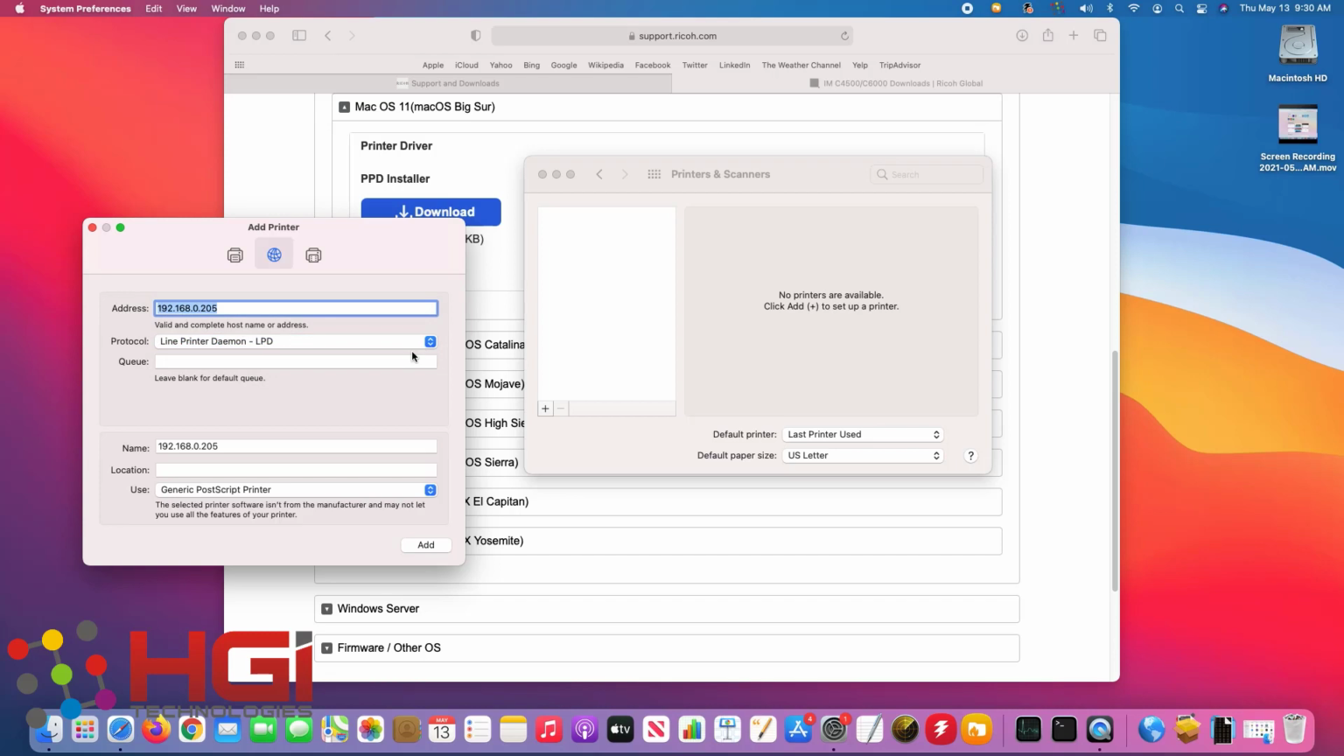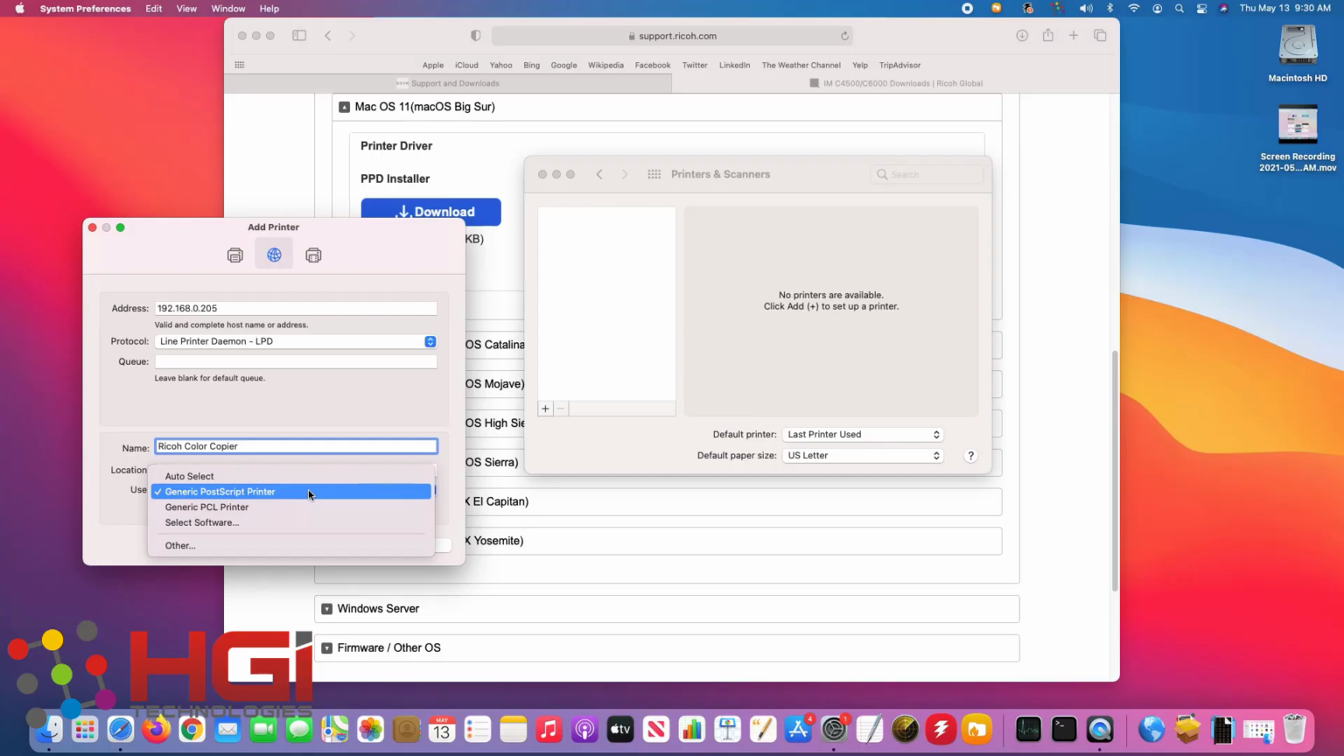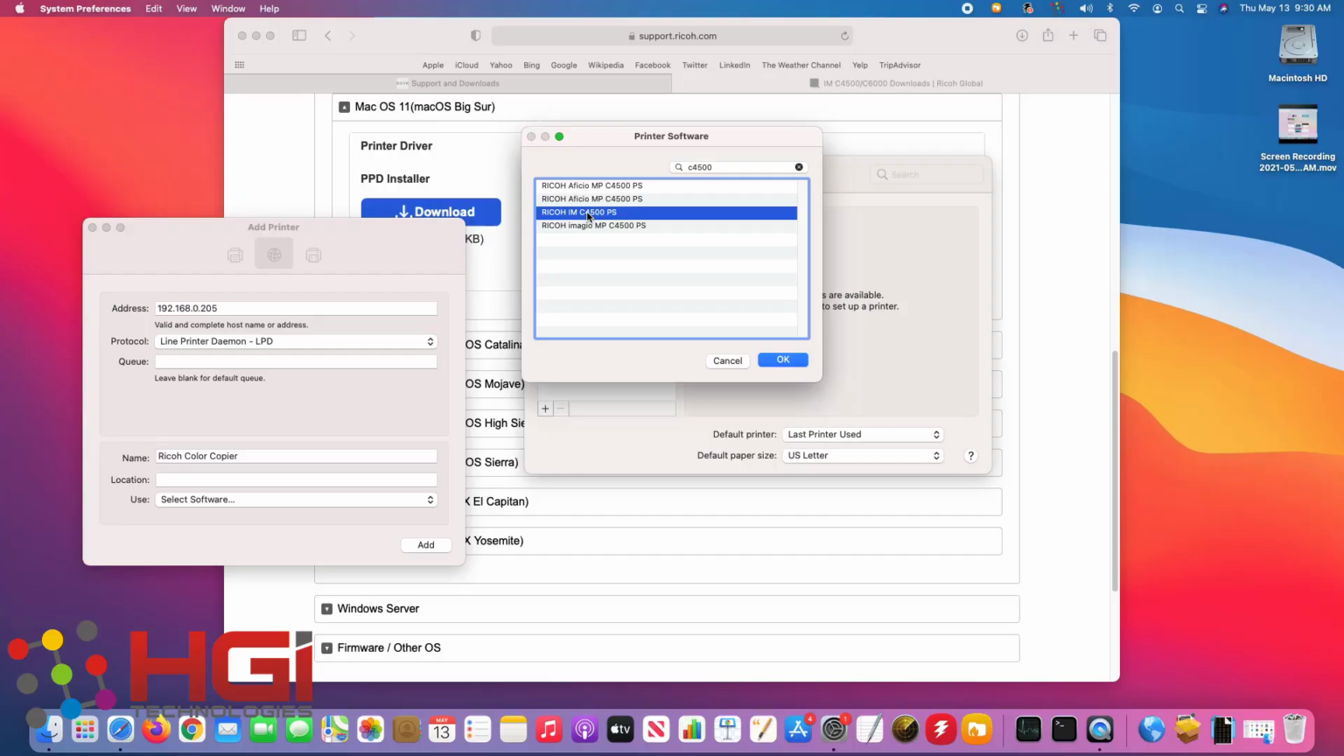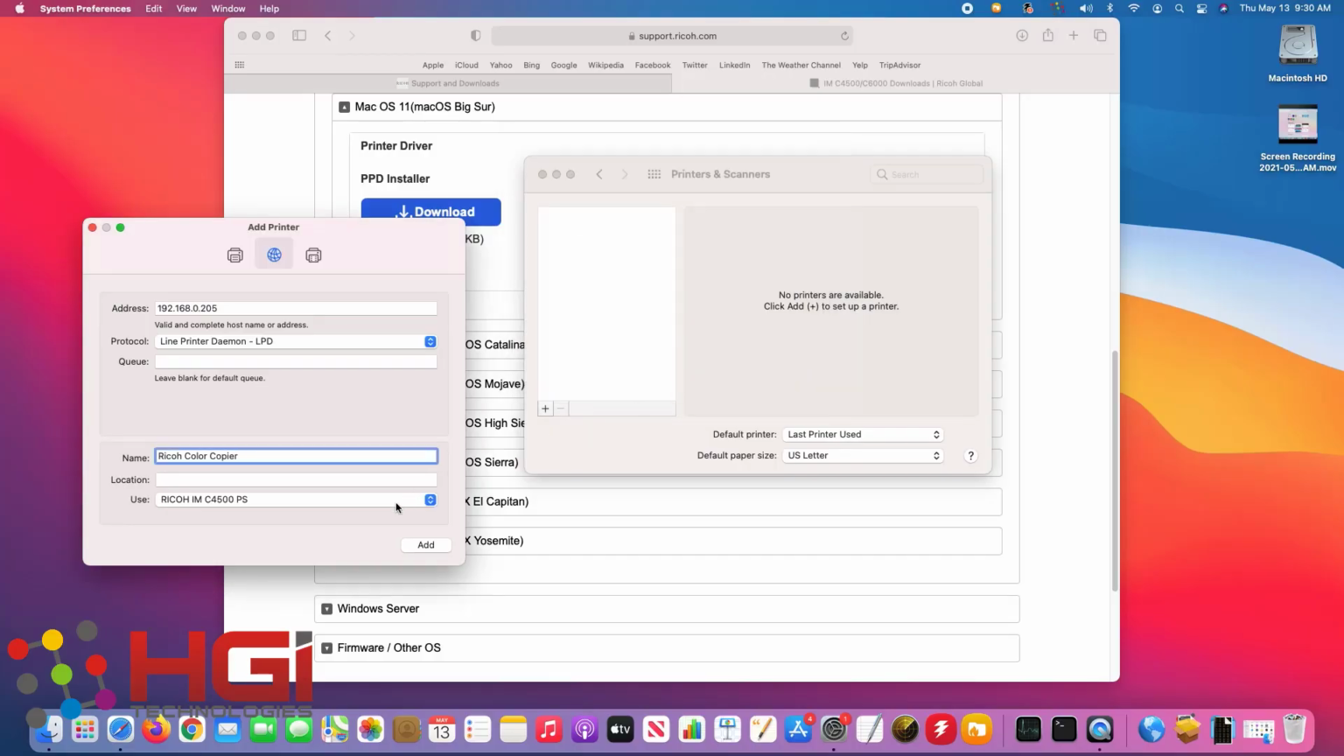Let's give the printer a name that your users can relate to. And if the printer model does not show up in the use line below, you can select it by clicking on the drop down on the use line. Choose Select Software. Enter the model number or a portion of it in order to narrow your search. Choose the correct model, OK, and add that printer.